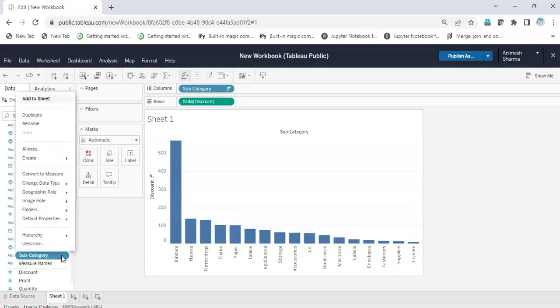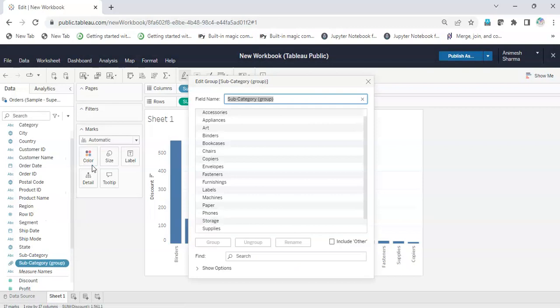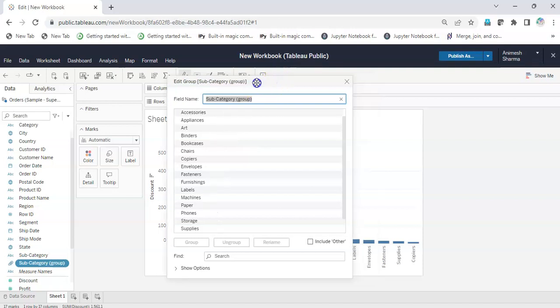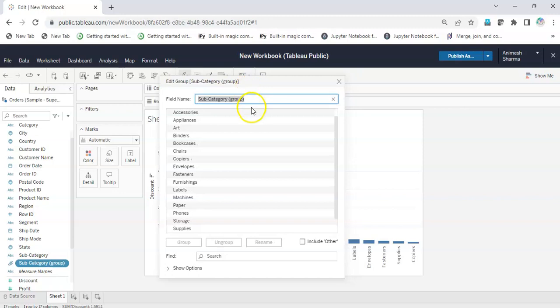So I will right click on subcategory. I will select create, then I will select group, and I get a window of grouping these subcategories. Now I will select all the subcategories that I want to group together. Say for example envelopes. So I will select envelopes.